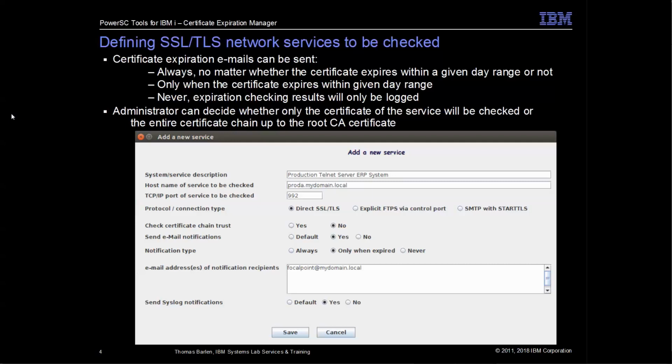Specify the host name or IP address where that service is running. Also, the port the service is listening on. In that case, the secure telnet port is the well-known port 992. The next parameter actually specifies the protocol or connection type. 992, for example, accepts direct SSL handshakes. So in that case, it's a direct connection.